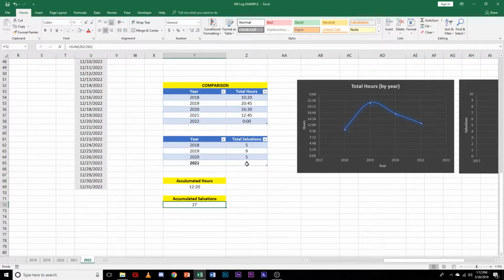Do the same thing for accumulated. We just need to add this right here. So right now it's from Z62 to Z65. Z62 is right here, and we need to add one more, so 2022. Center.